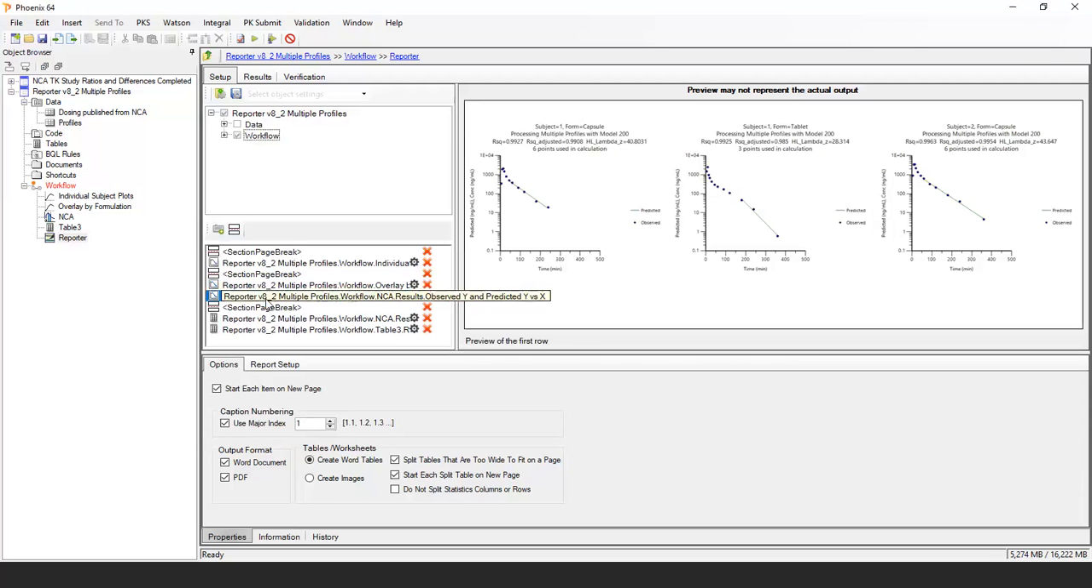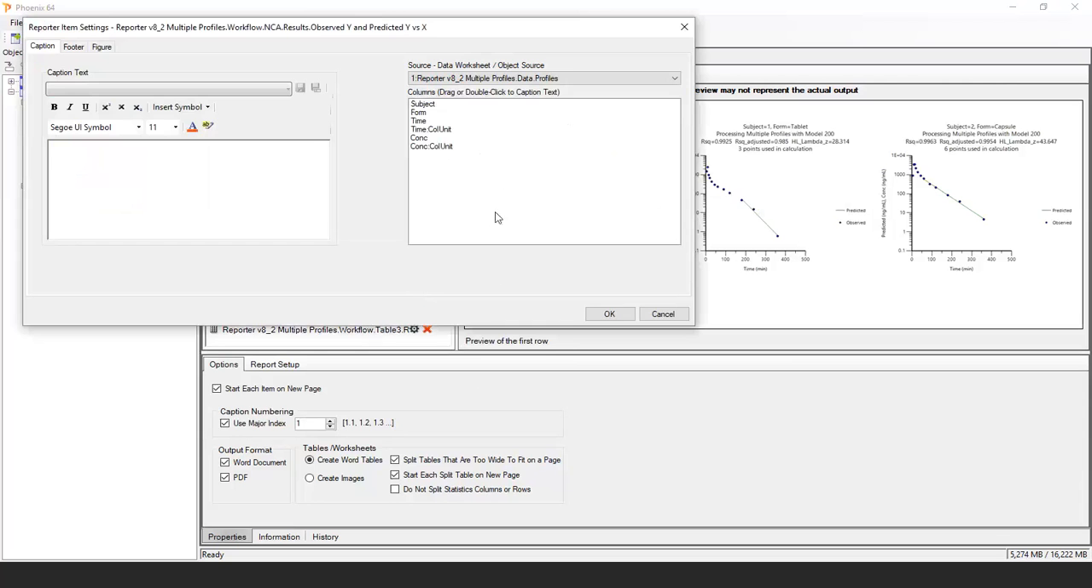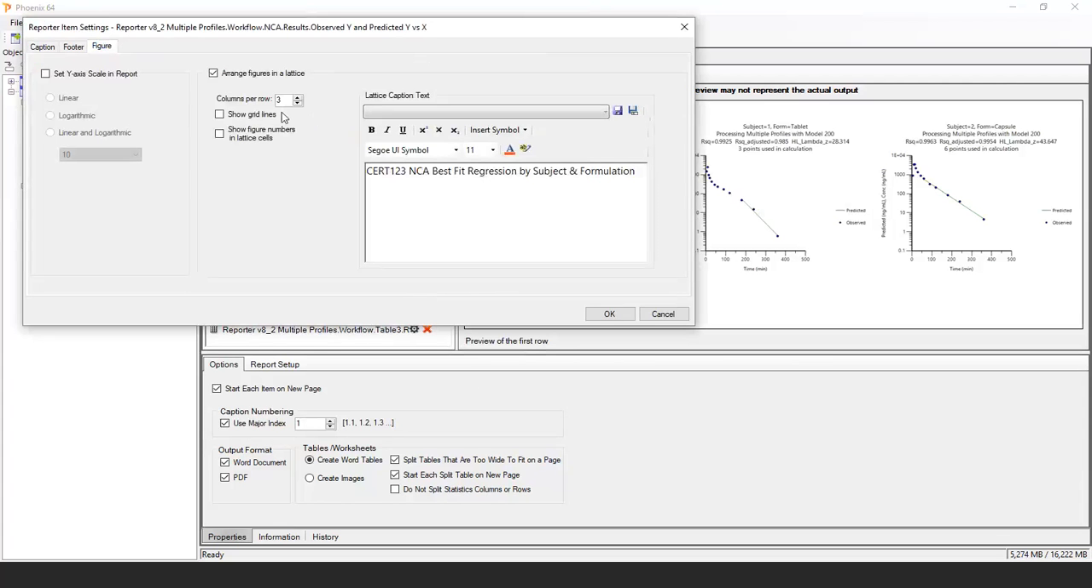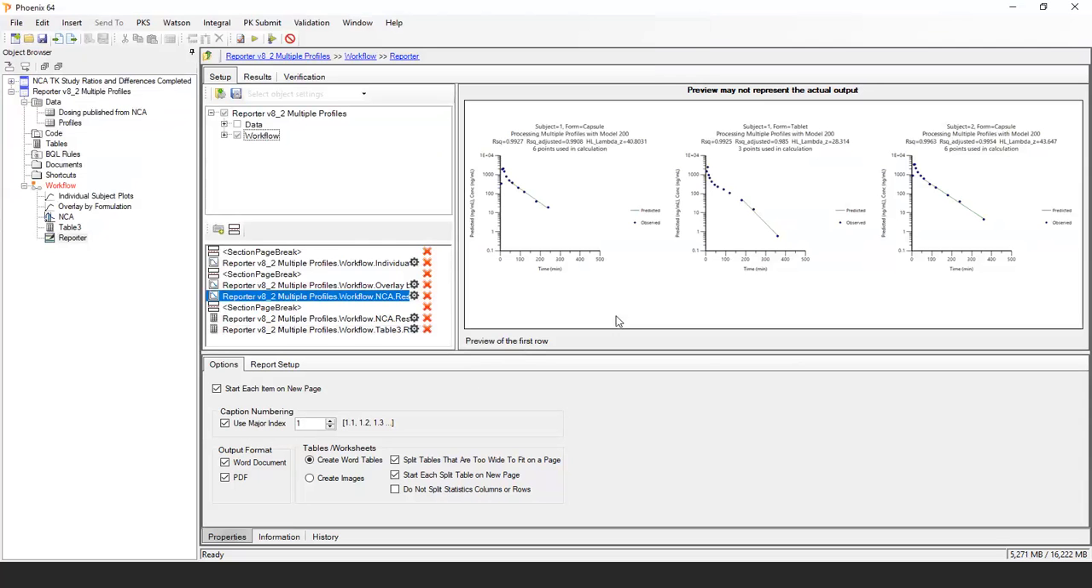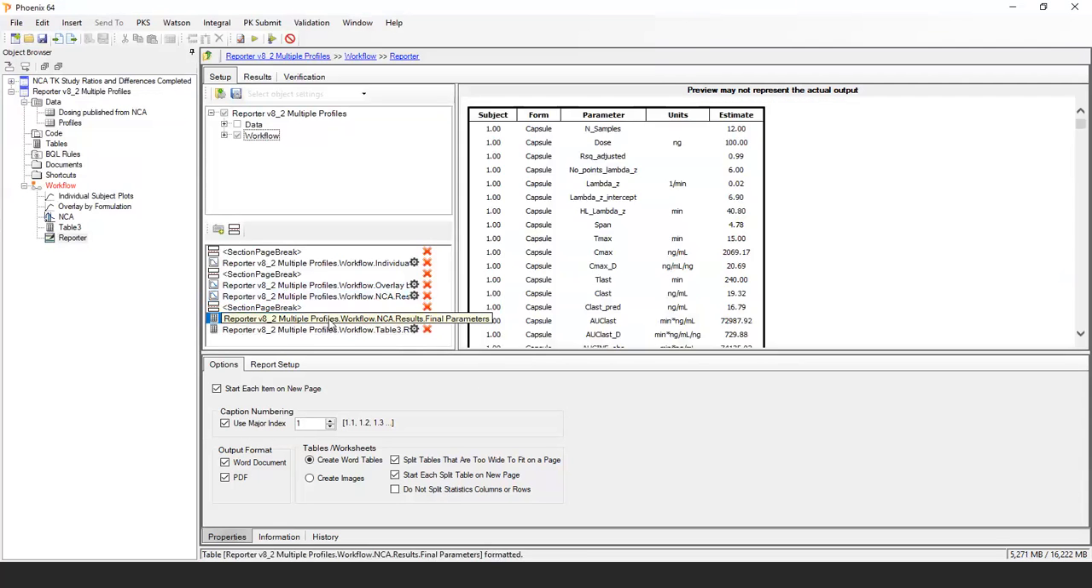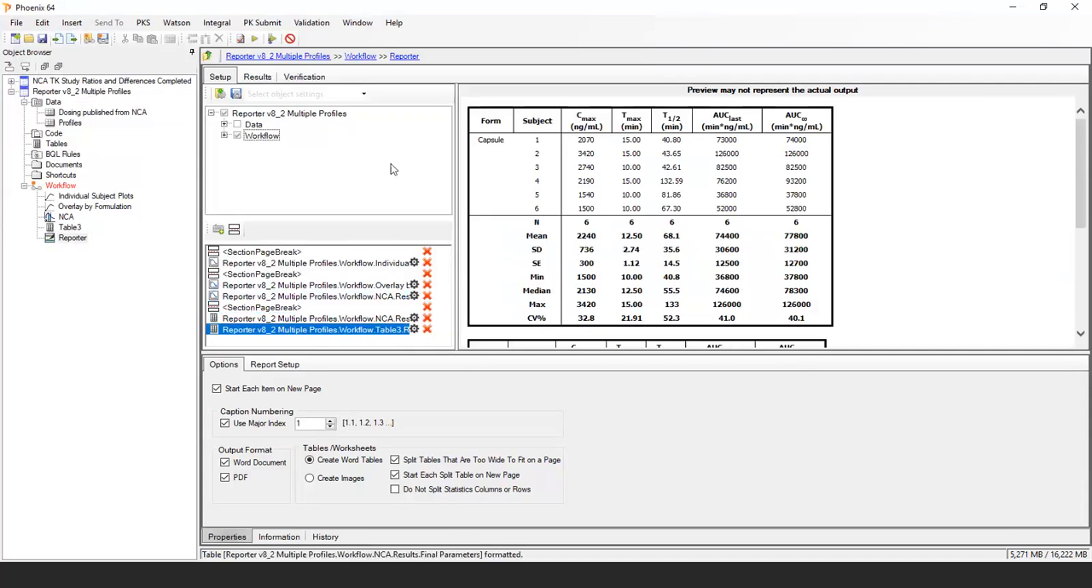Okay, for the NCA results, again, I can do the latticing feature here, where I want to lattice. In this case, I have 3 columns per row. I might want to toggle grid lines on and off in the interface here. And then I also have the NCA results in a table, as well as the table result. So when I'm ready to go ahead and create my report, I'll go ahead and run Reporter.